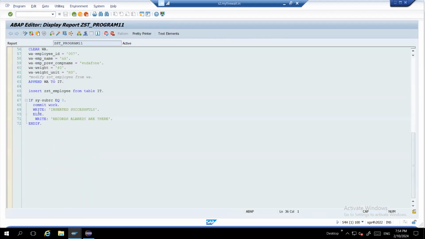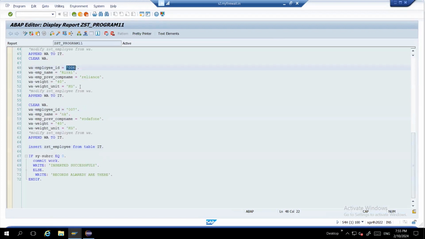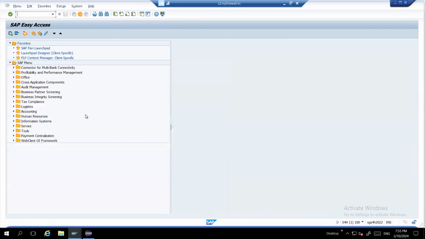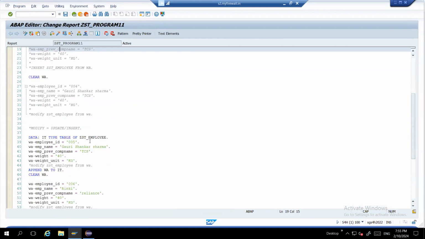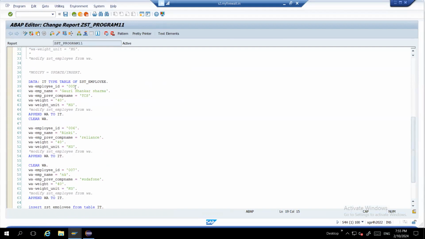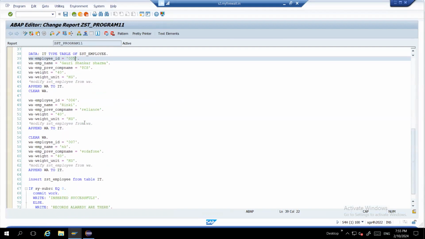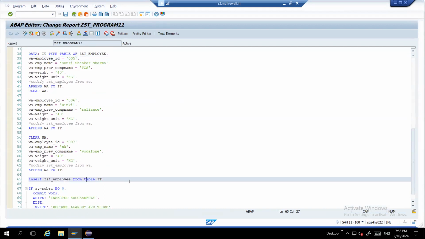Okay. So mostly dump will occur because if the same key is already present, it will not insert and it will give you the dump. So remember, it will go into a dump. So you will have to make sure that you insert the different record. Fine. So this is one thing.